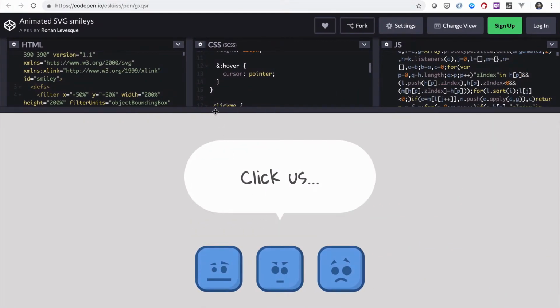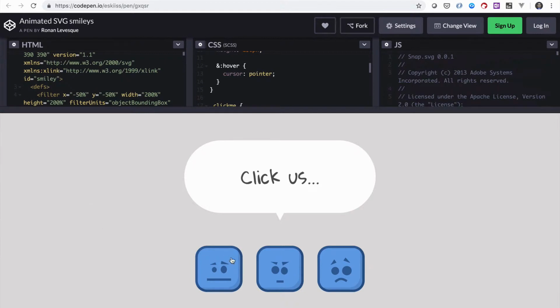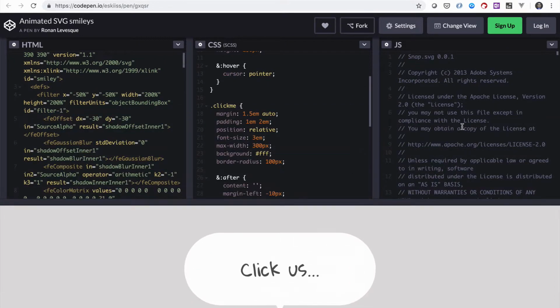This here is on CodePen. I've also posted this on the learning module so you can access that. It has the HTML, the CSS, and JavaScript code that's involved in creating this page. So all of these faces here, if you click on them, they turn into different faces. And if you want to see how this was built, you can look at the code right here.